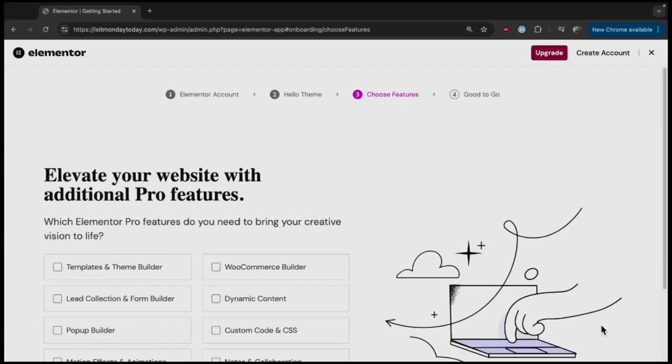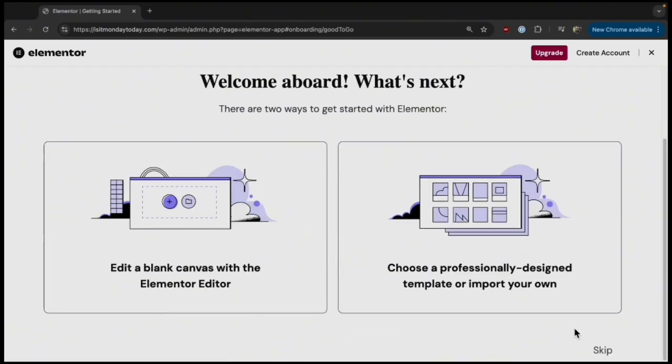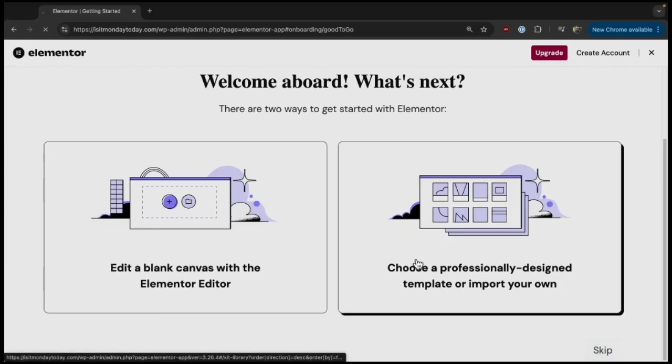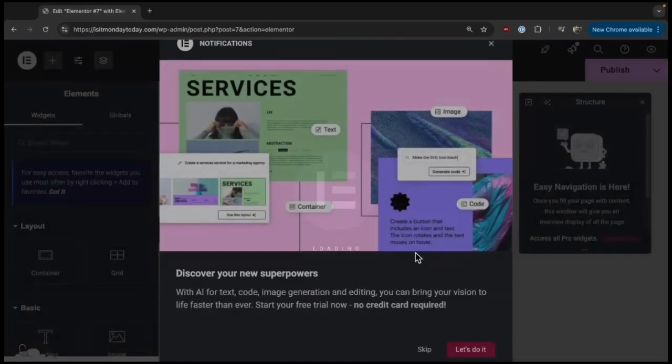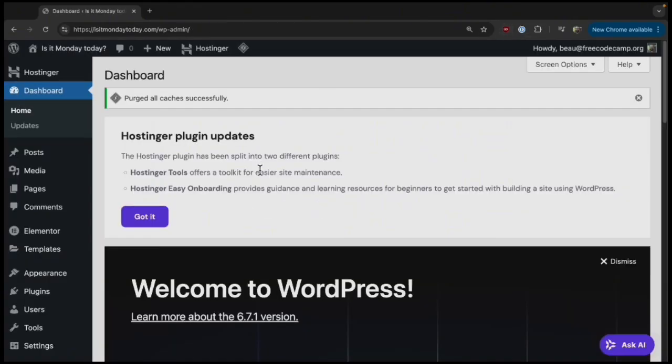So I'm going to skip this for now, and skip this for now, and I'm going to skip this for now, because we're going to do everything manually. So it's already into editing things on our page with Elementor, but we're not going to do that quite yet. So I'm going to go back to our admin page.